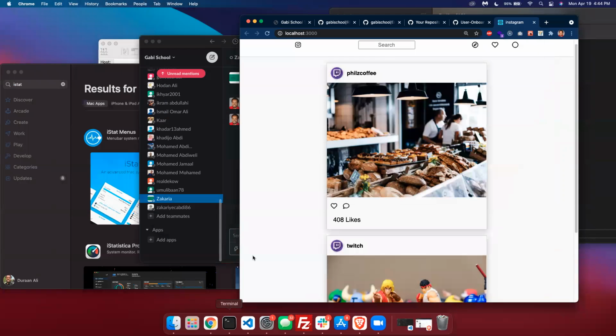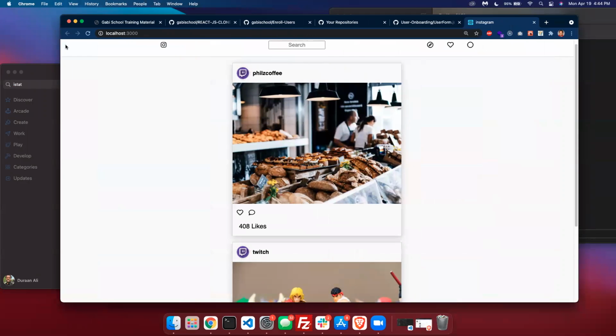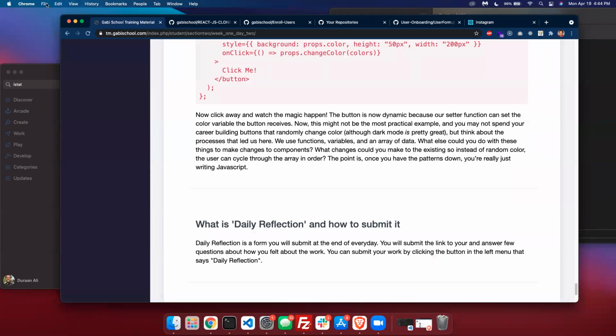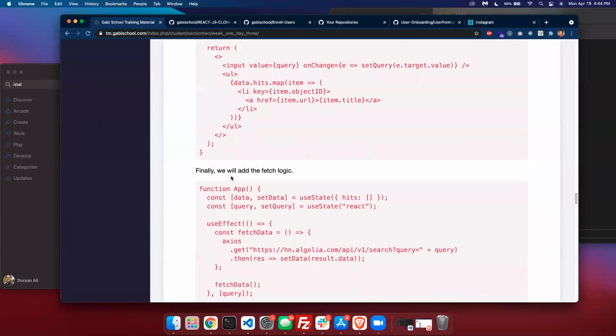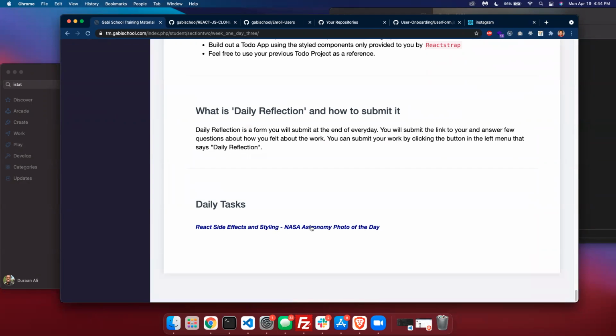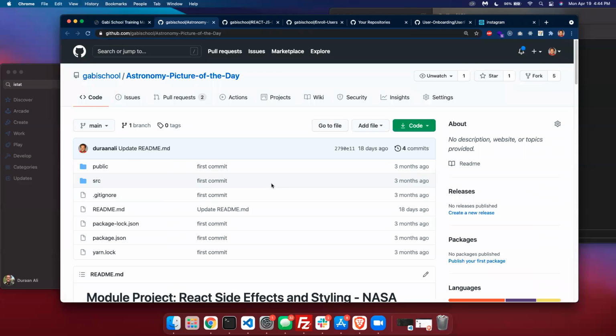All right, so the next thing would be the next project. And that would be, let's see, a side effect. And this would be the NASA one. I think most of you got it. There was a small thing you guys had an issue with, which was how to show the data. And I also gave you another example, like the cat.